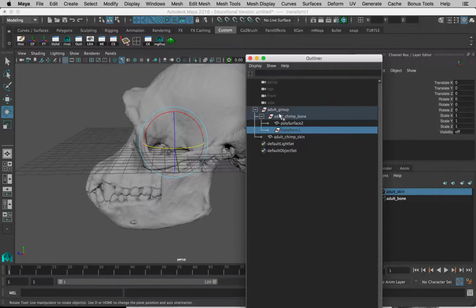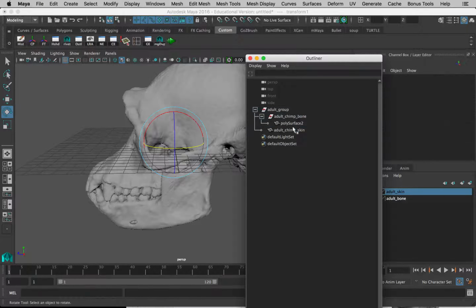We've kind of complicated things here a little bit, but let's not worry about it because they're all still within the group. Okay, now it's a group within a group because it was a group that contained all those separate poly surfaces. I just deleted that little transform node there. Oh, that might have been a mistake.